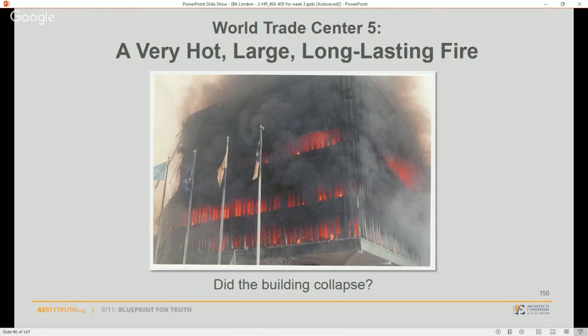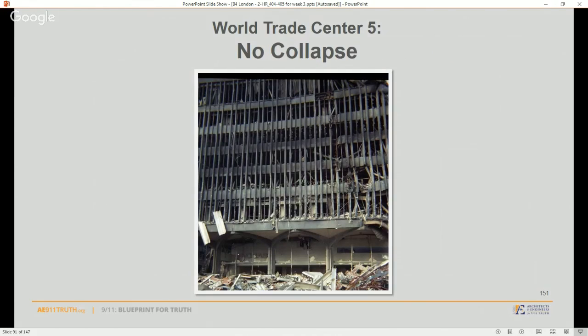Fires like World Trade Center 5, right next to Building 7, completely engulfed in fire. If any of these World Trade Center buildings were to collapse due to fire, would you not expect this to be the first one? Did it? No. No collapse. Mid-rise, high-rise office buildings have never collapsed due to fire. Why? They're fireproofed. They have a very, very thick layer of cementitious fireproofing on their structural members.